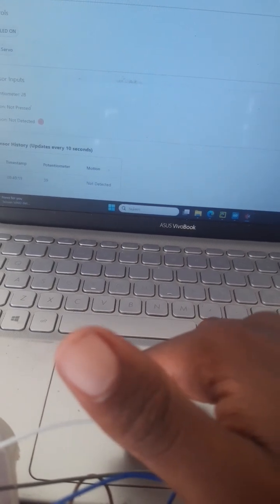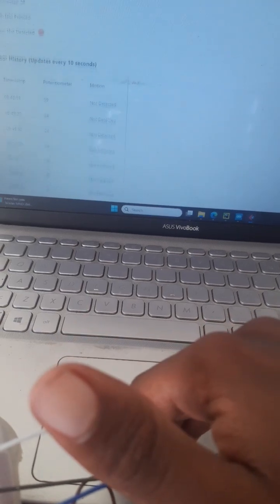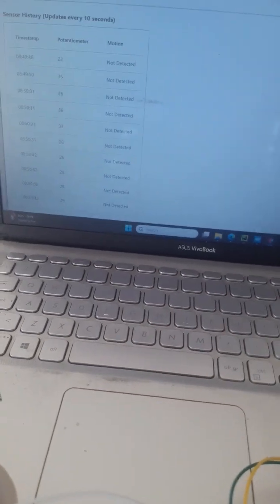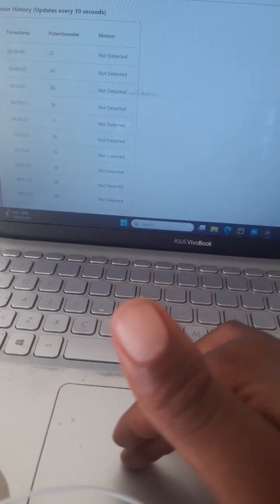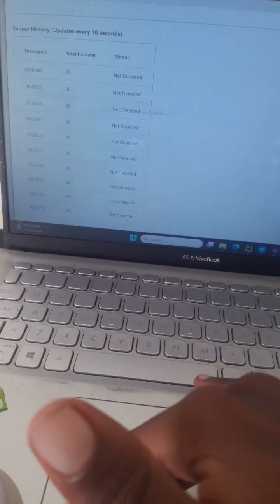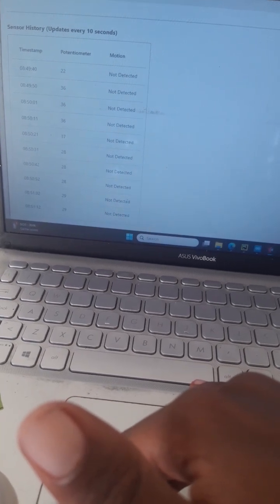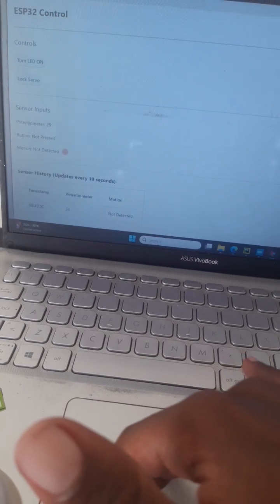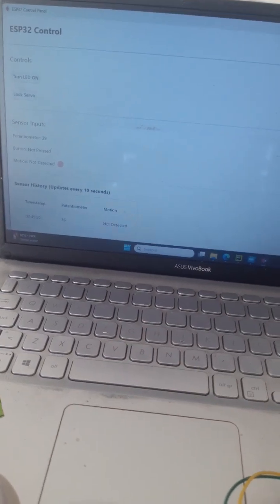You can see the log keeps taking track of the values constantly. It's constantly updating every 10 seconds. As you can see, you can scroll down and monitor the values. So this is what my project does.